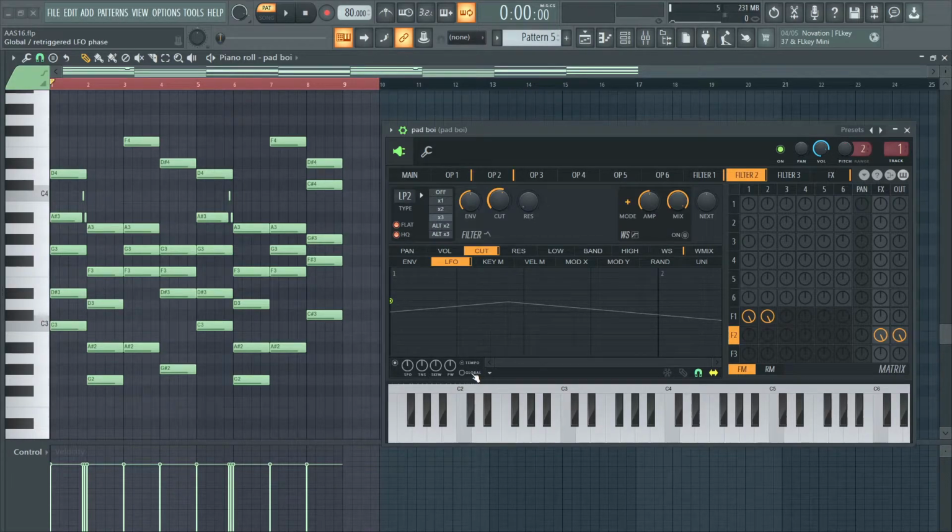And then you turn on global and tempo so you can see how it lands with the actual music and adjust as needed. That's all I did. And that's how I achieved that sort of sweeping motion within the pad.